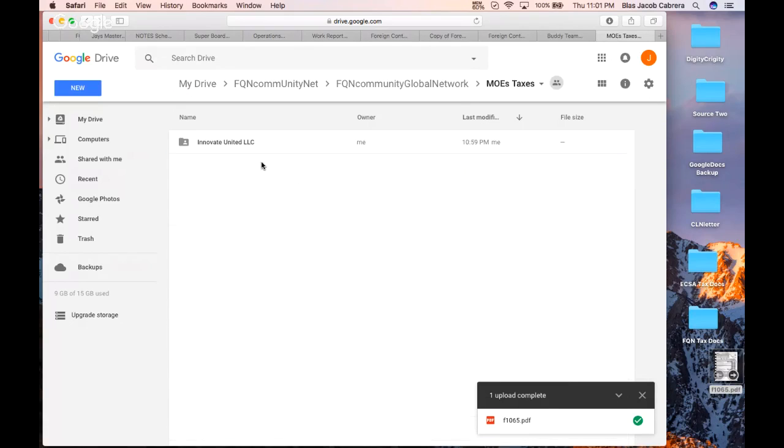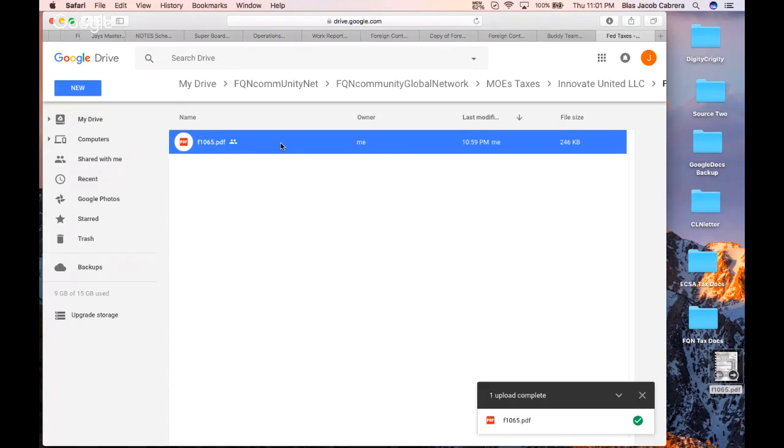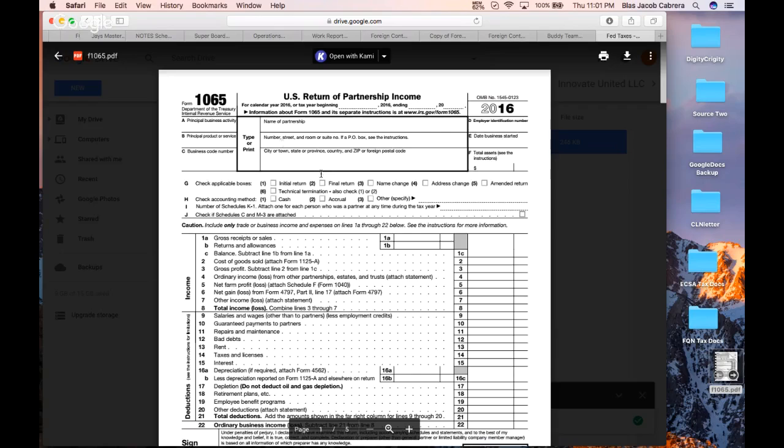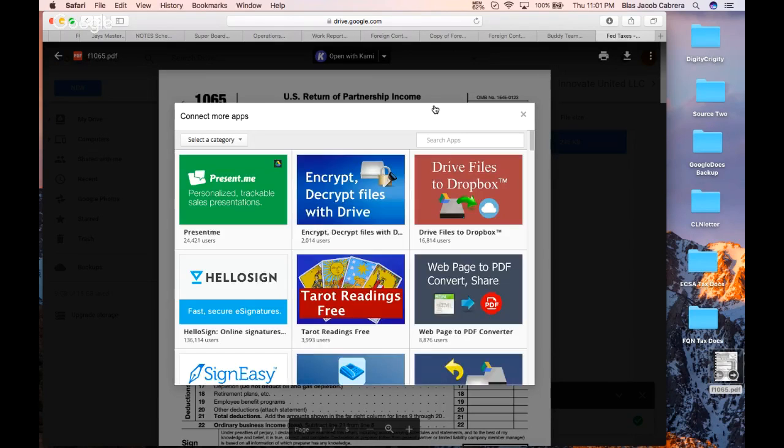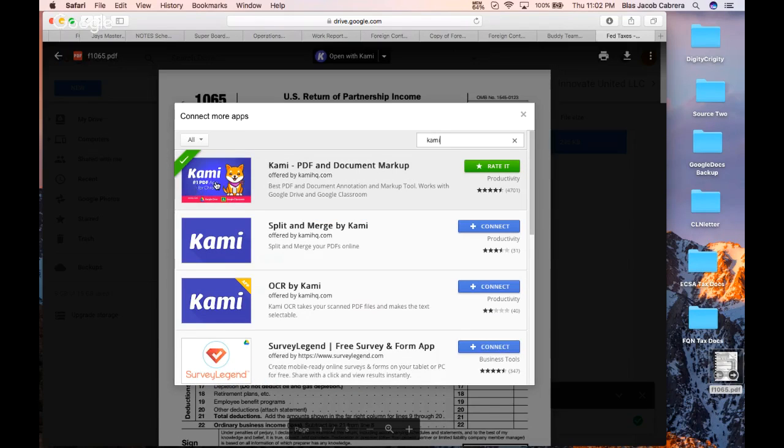So then you go into the Mo Taxes, Innovate United LLC, Federal Taxes, and then you would open this doc, and then you would come up to here and say connect more apps. So now you're in the PDF within Google Drive. You go to connect more apps. It's going to load, and you're going to type in Kami. And Kami right here, number one PDF app for Chrome, and you would hit the connect button to connect it.